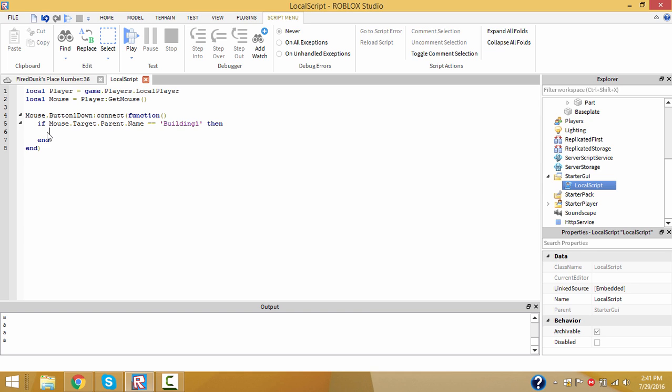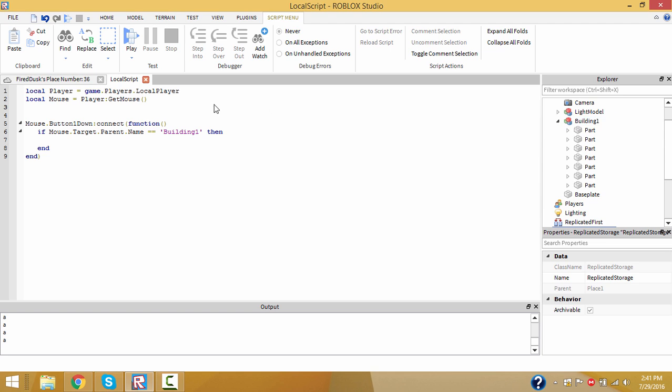Alright, so now, in this if statement, what we need to do is make a variable. Actually, at the top, let's make a variable for this building. So, local building, let's do building 1. A variable can be any name, but let's just make it building 1.